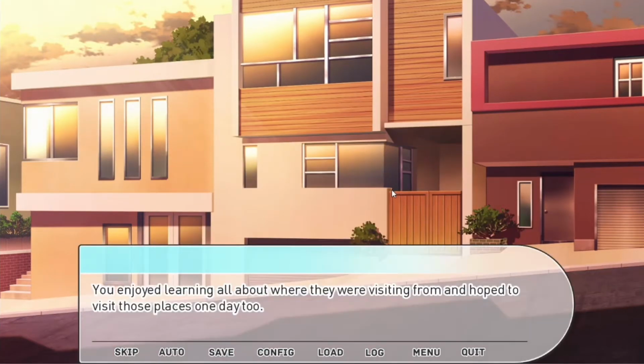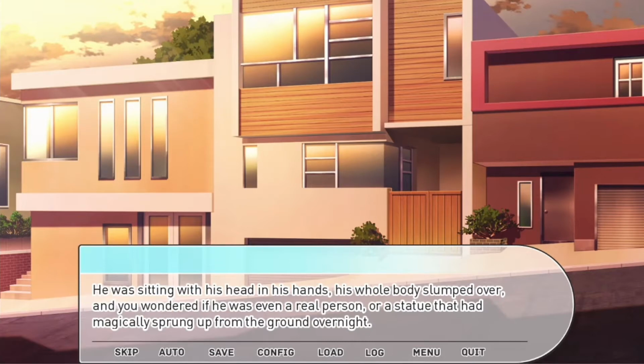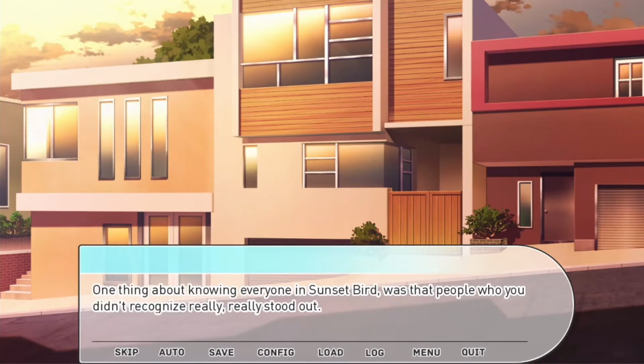You enjoyed learning all about where they were visiting from and hoped to visit those places one day too. But today, there was a man sitting on the curb outside of your house. He was sitting with his head in his hands, his whole body slumped over, and you wondered if he was even a real person or a statue that had magically sprung up from the ground overnight. Whoever, or whatever he was, you had never seen him before.